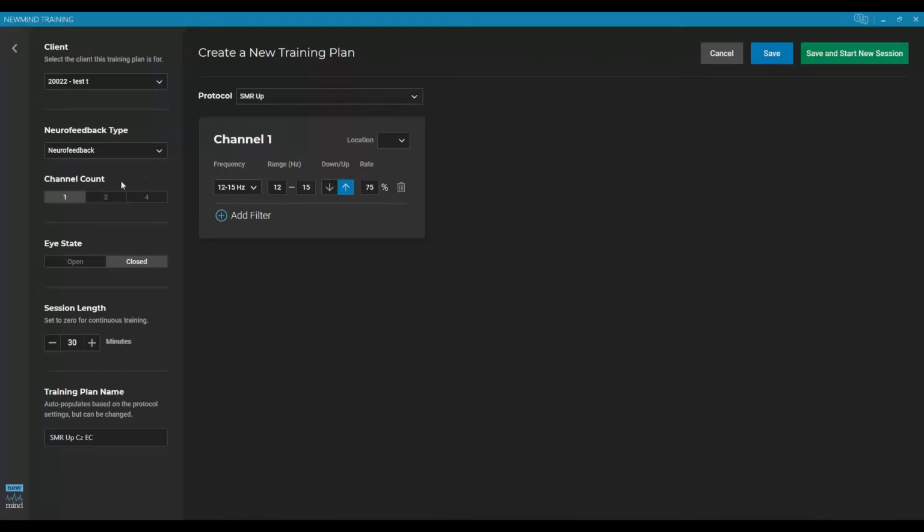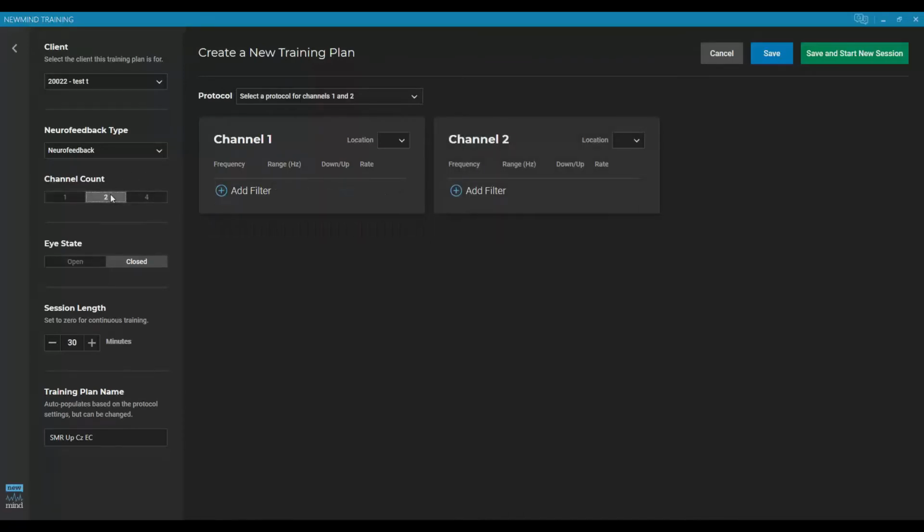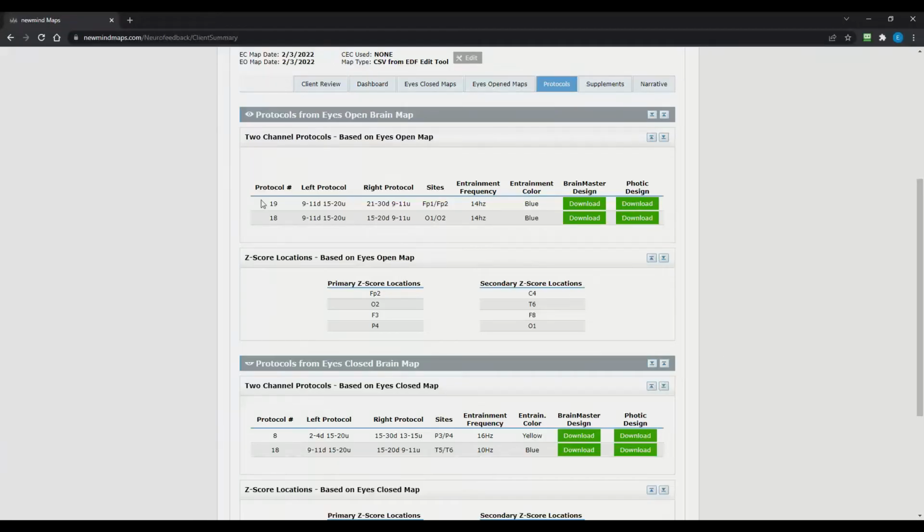Now let's switch to a 2-channel. So this is another very common training plan you'll be building. So if we go off the map that we were looking at, let's go ahead and build this protocol 19 at FP1 and FP2. Okay, so that's the only information I need here to build a training plan is the protocol number and the training sites where we'll be putting our sensors.